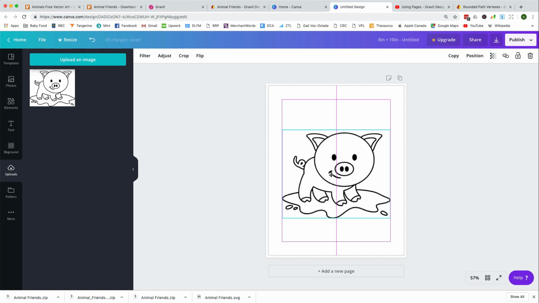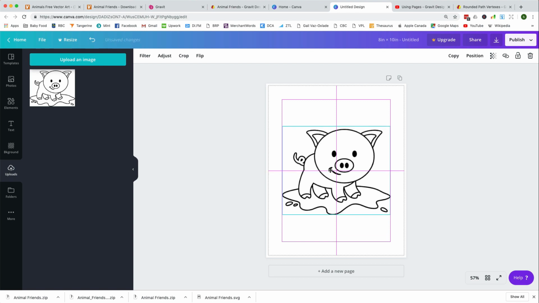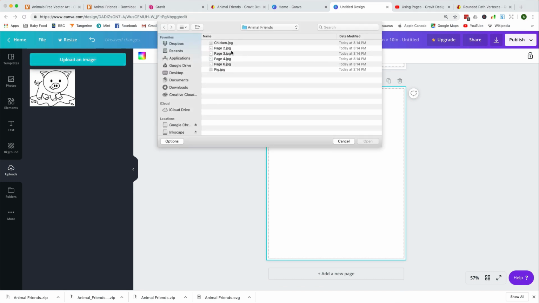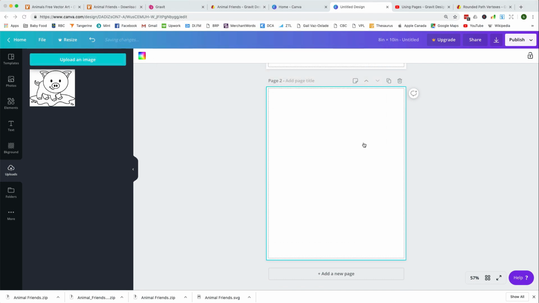So if you just drag it, you'll know that it's centered because you're going to get this vertical line here. Same if you move it up and down slowly, you'll get that pink crosshairs. That's going to tell you that it's perfectly centered in your page. And then we're going to add a new page. We'll throw our chicken in there.